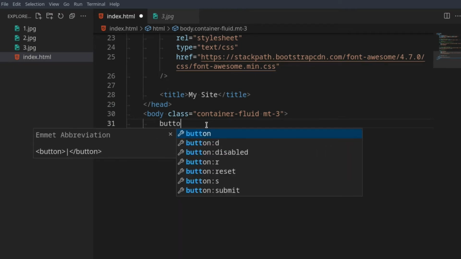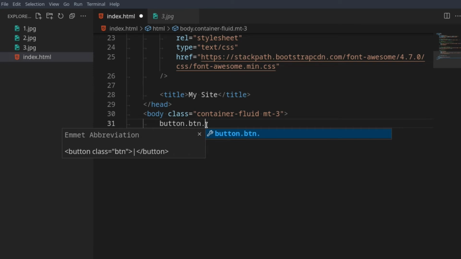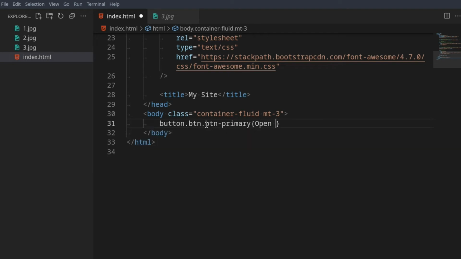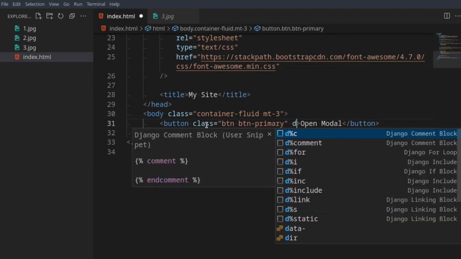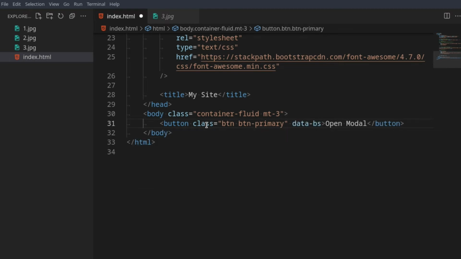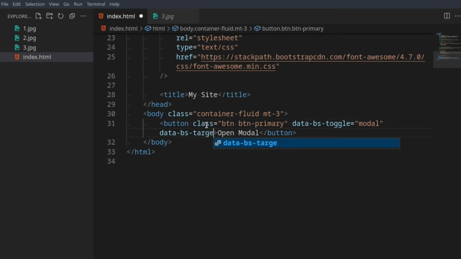So let's create a button, and this button will show us the modal. When we click it, it will show us the modal. Open modal. There we go. And it's actually modal with an A. We can then add some Bootstrap JavaScript to it. So we don't have to write any JS, we just say data-bs-toggle, and we can just say toggle modal. And you can also say data-bs-target, and here you can say info modal.